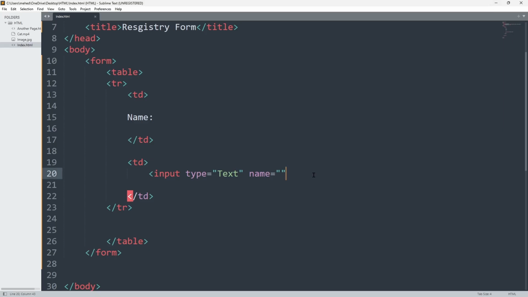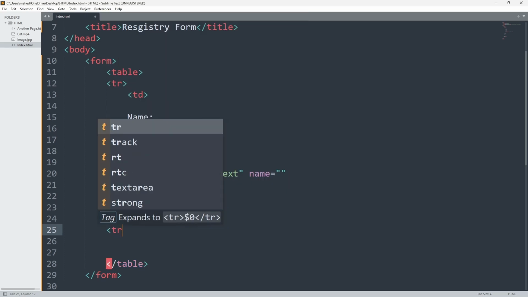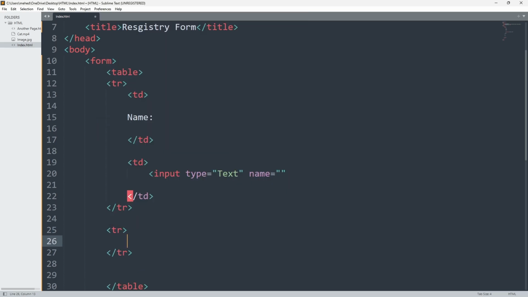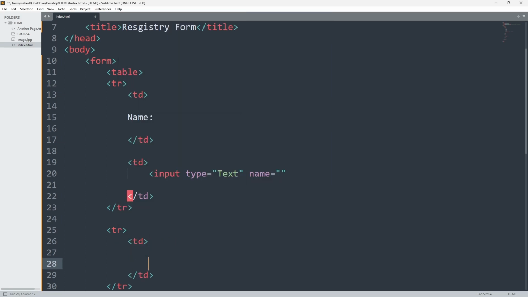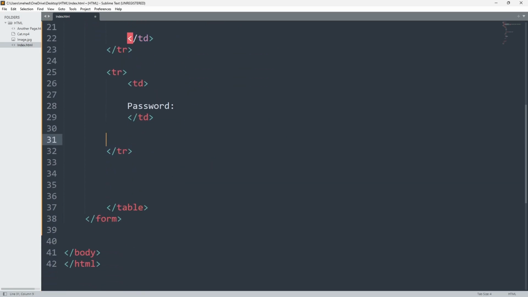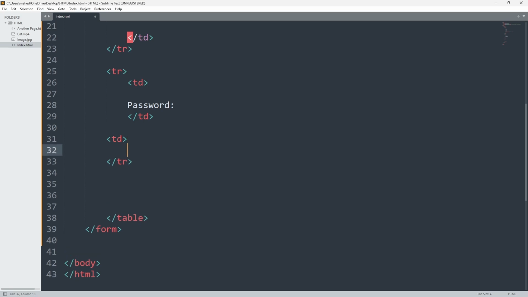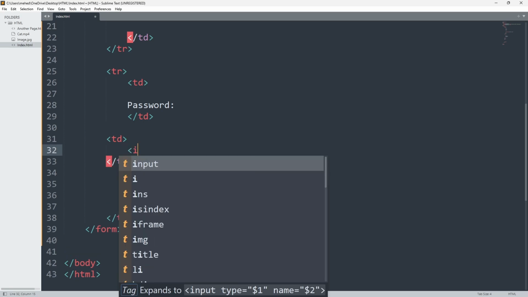Now we will create the password slot. For that, we will close the tr tag and create another tr tag, and into the tr tag we will put a td tag, and into the td tag we will type password, with a colon over here. Then we will open another td, and in the td section we will type input.